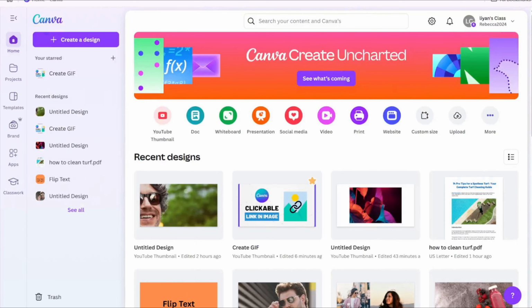Hey everyone, in this video, I'll guide you through adding a clickable item to your Canva designs. Let's dive in. Imagine you have a PDF file and you wish to embed a clickable button. Here's how you can achieve that.